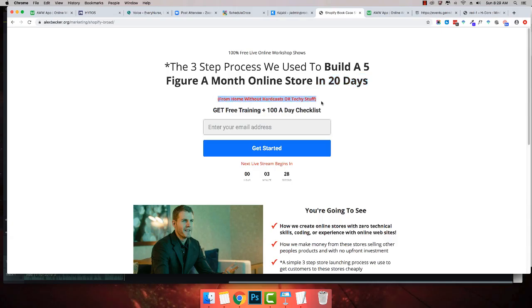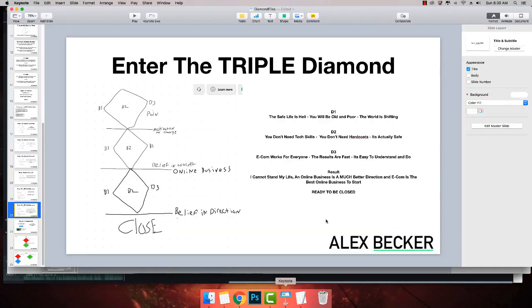And then the second line right here is without the things they hate. So what are the things they hate? Well, we can go look at D2: hard cost, tech skills.